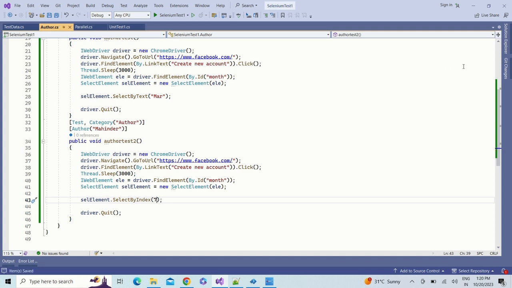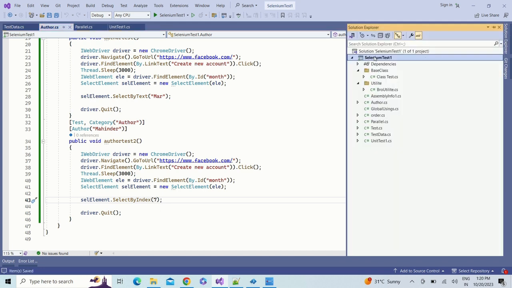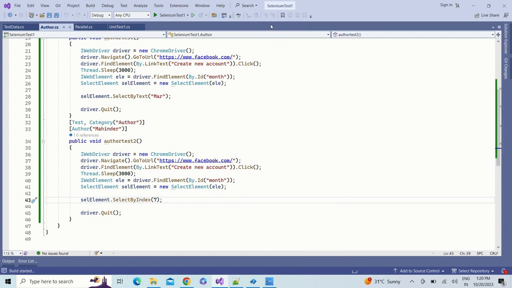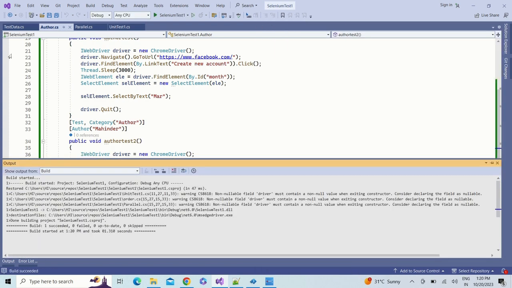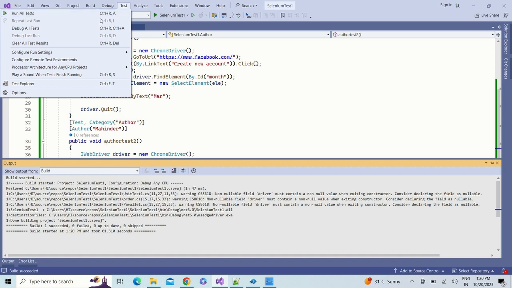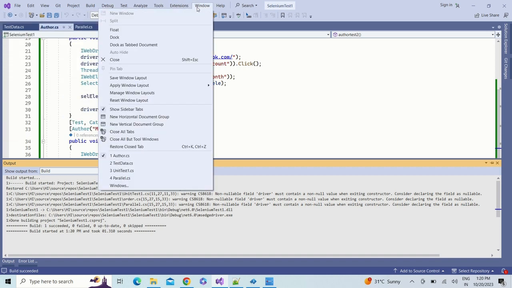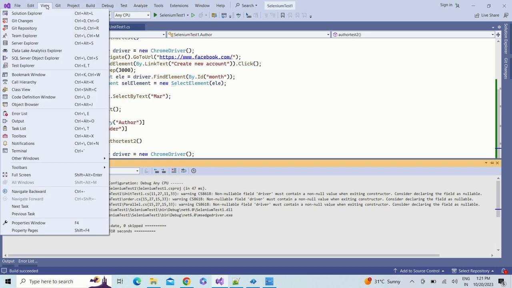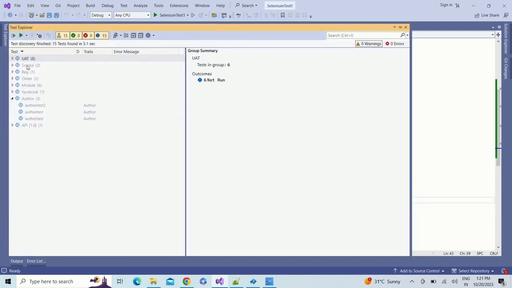Now if I clean the solution and build the solution, I should be able to see two different methods with AuthorTest and AuthorTest2. The Test Explorer is not showing it, so let me go to View and open the Test Explorer. Now you can see under author there are three methods.